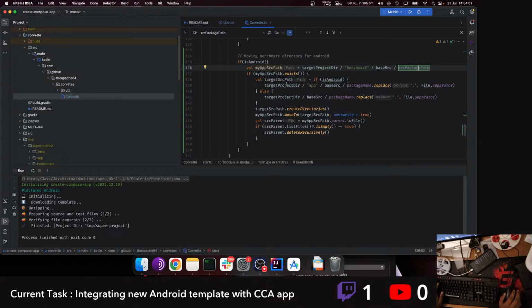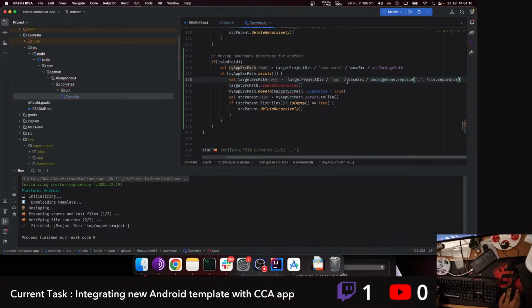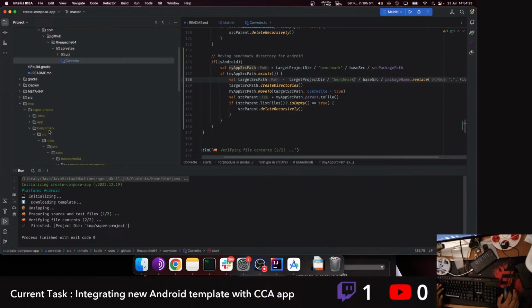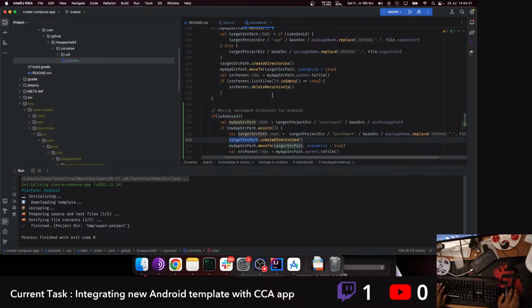Then we have source package and my app source path exist. If it exists, okay. If it's Android, it's definitely Android. We have to remove this from here. What does the project structure look like again? We have a benchmark, then we have base source, and yeah, it's the same. It's the same as app module. Now target source path.